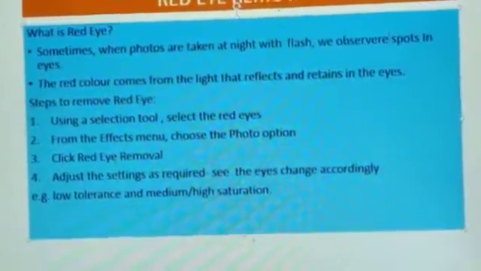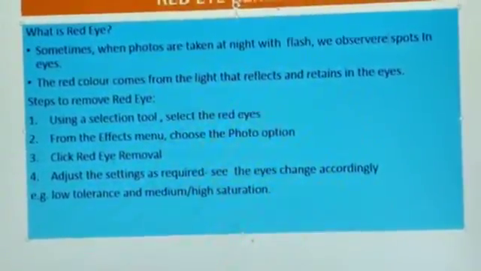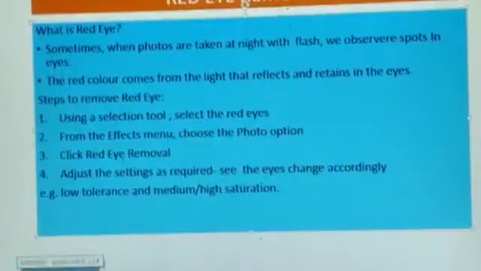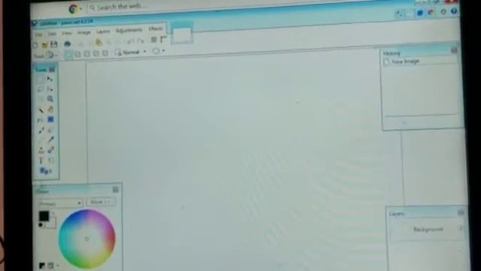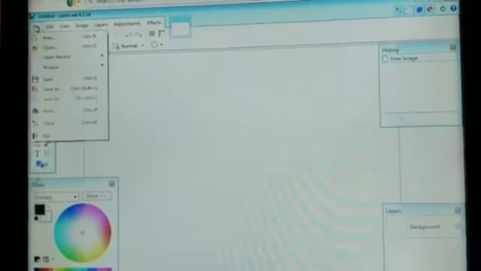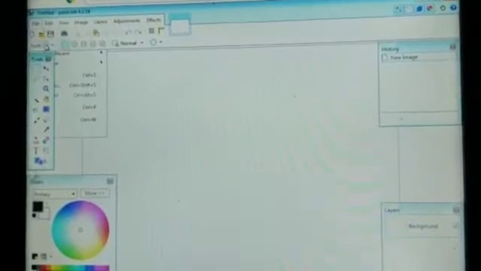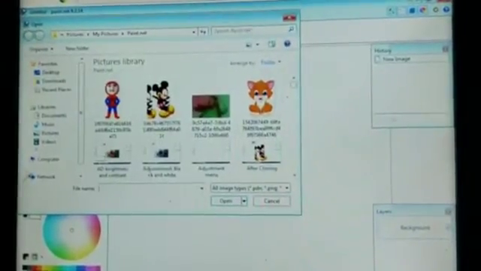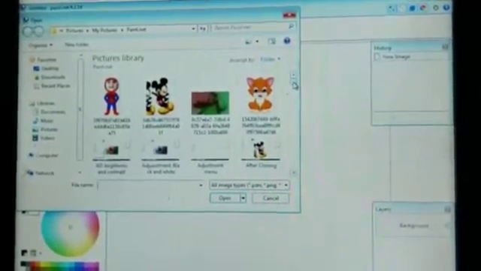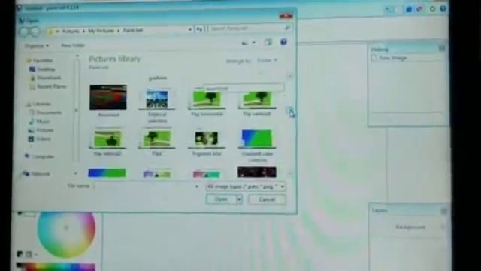Now you all know how to open paint.net. Go to search button, then type paint.net and click paint.net. Then you can see the window will appear like this. Now we want to open the image. Go to file menu, then click on open. When you click on open, the open dialog box appears. Then from this dialog box you can select the image.